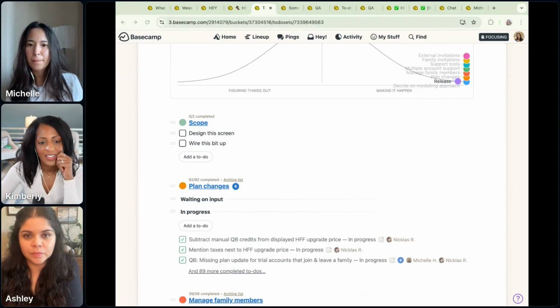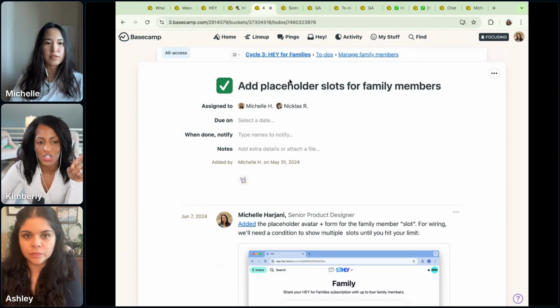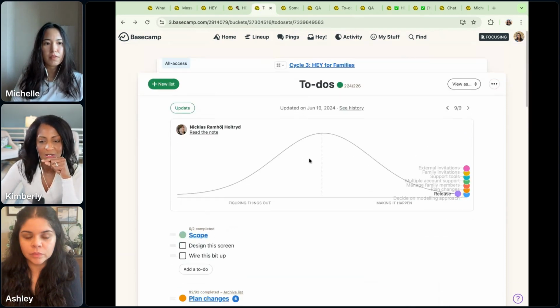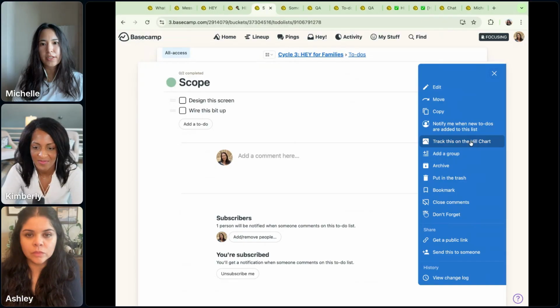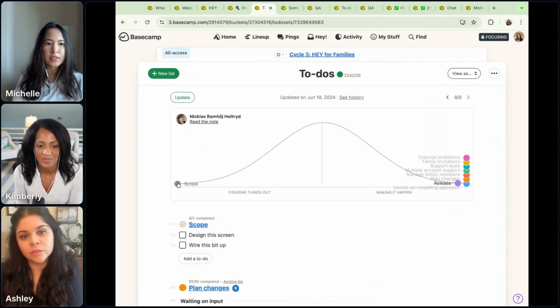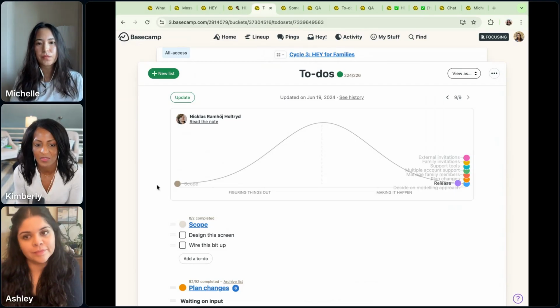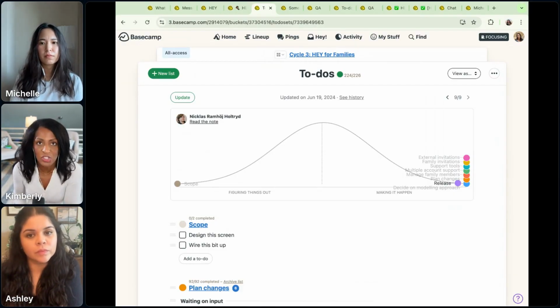I'll bring it up. And then could you actually add the scope to your hill chart? Sure. And then show how you would update that hill chart? So from here, we have a to-do list. We can go into the overflow menu and say, track this on the hill chart. And then it starts here. If we go back to all the to-dos, then we get to see this new scope and then move it along the hill. Perfect. So you can decide which of those to-do lists are tracked on the hill chart. Some can be tracked, some cannot.